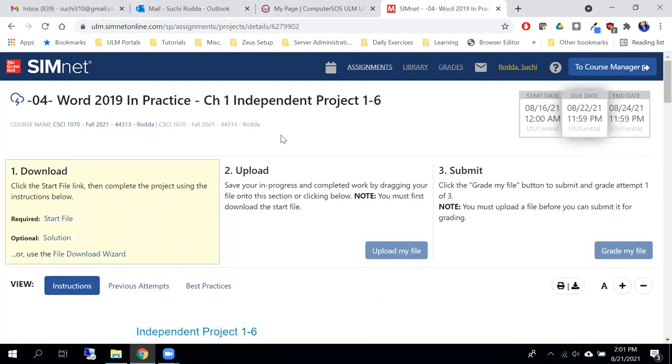Projects are different than lessons and exams in that you would actually have to download a file to your local computer and you have to have Office 2019 installed on your computer. If you don't have it installed and if you don't know how to do it, please call ULM Help Desk and they will be able to assist you. So let me go ahead and begin by downloading the start file.